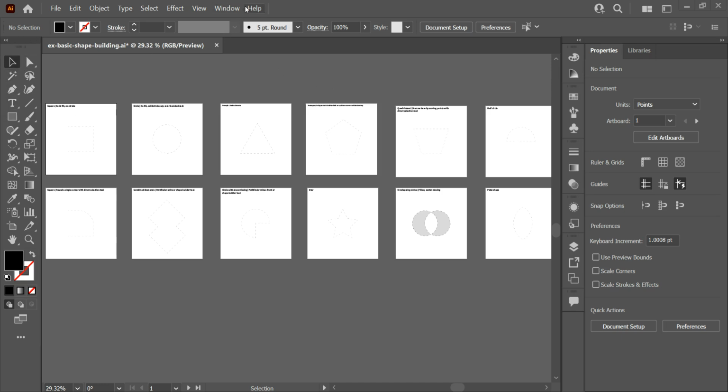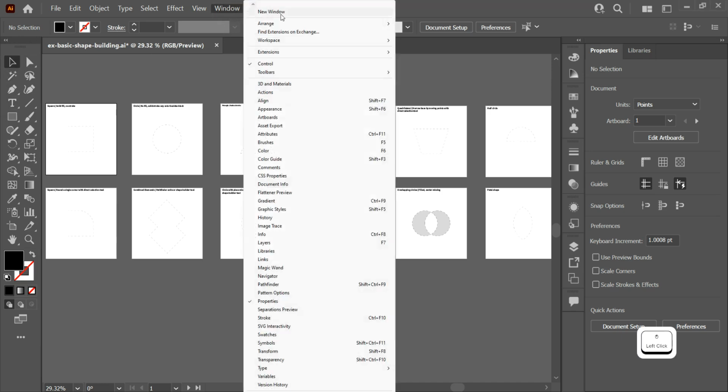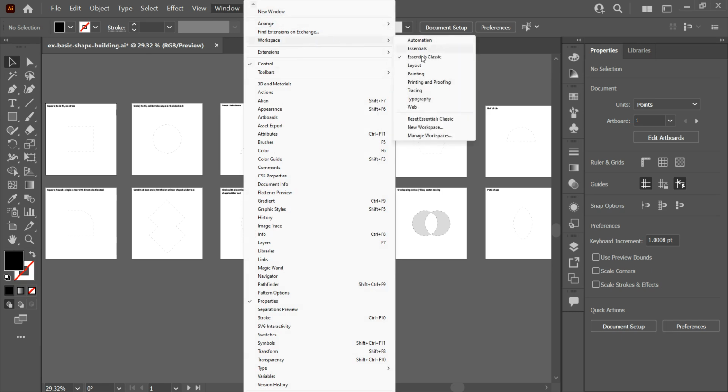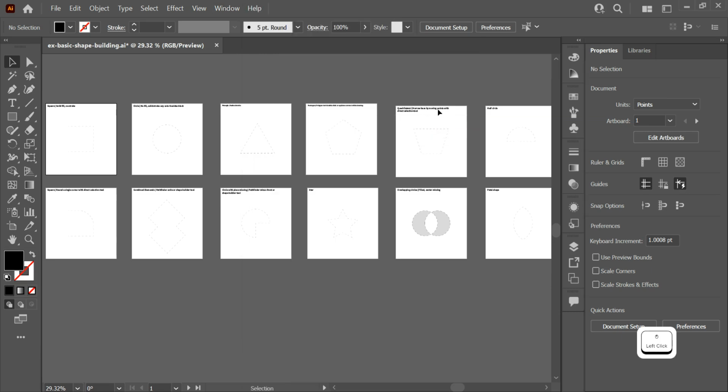your toolbar or something, you can always go up to Window and then go to Workspace. And I'm using Essentials Classic. This is what I recommend we use in this class, just so we're all on the same page. If this is not checked, you can check it here, or you can always reset your workspace, and the workspace will end up as it originally was.